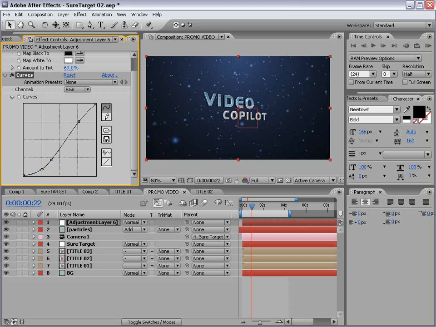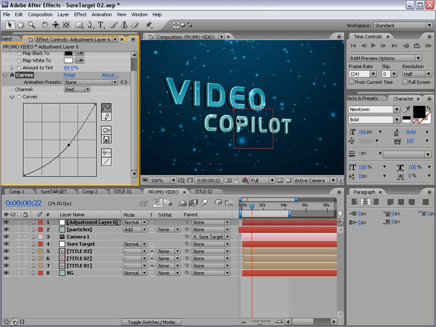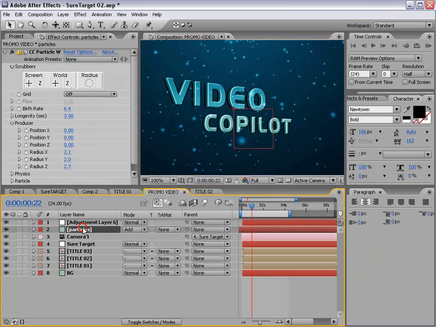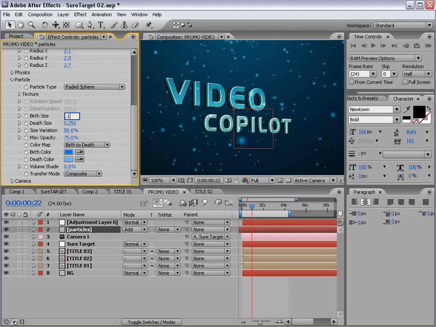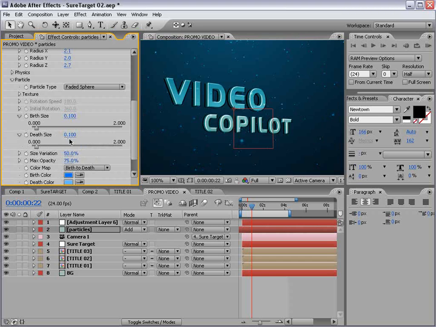And, maybe turn the green channel up a little bit. Something like that. Also, I may want to make the particles a little smaller. So let's see. 0.1, 0.1, 0.15. Yeah, it's a little better. So that's basically what we're going to do.